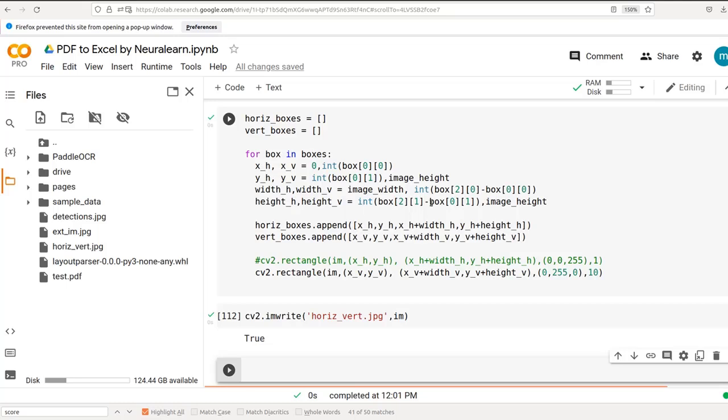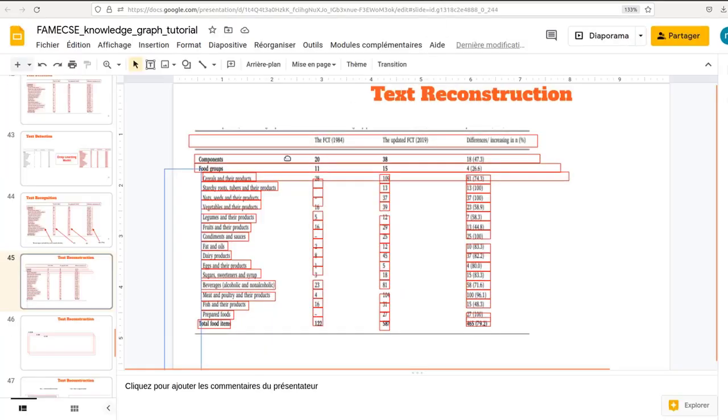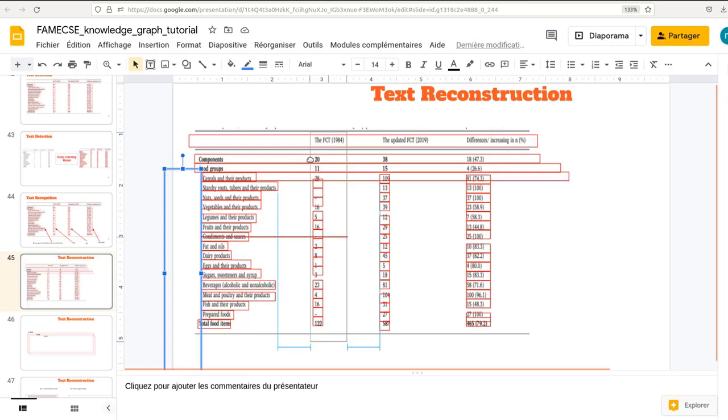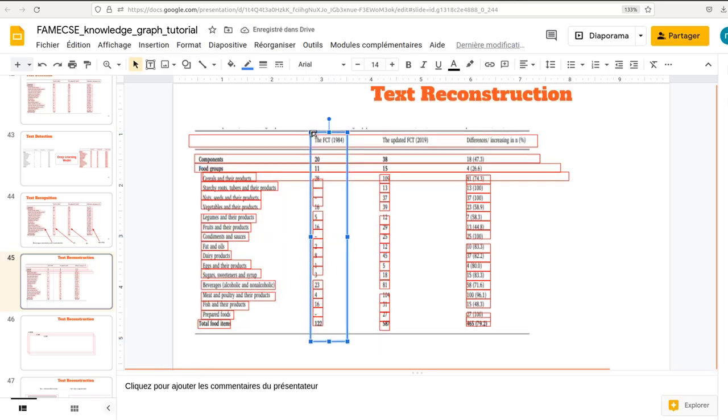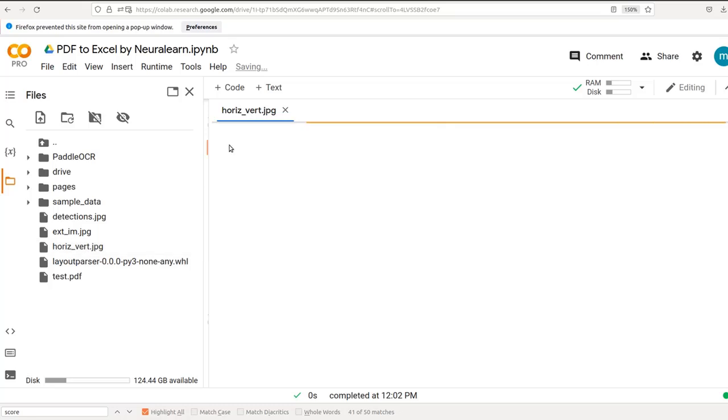Now if we check at this, it looks fine. The image height, the width v is this, looks fine, and the yv here, this shouldn't be the image height. This should be 0. Reason being that for a vertical box like this one, the first y coordinate should be 0, given that you extend it right up to the end. So that should be the problem. Let's run this again and check this out.